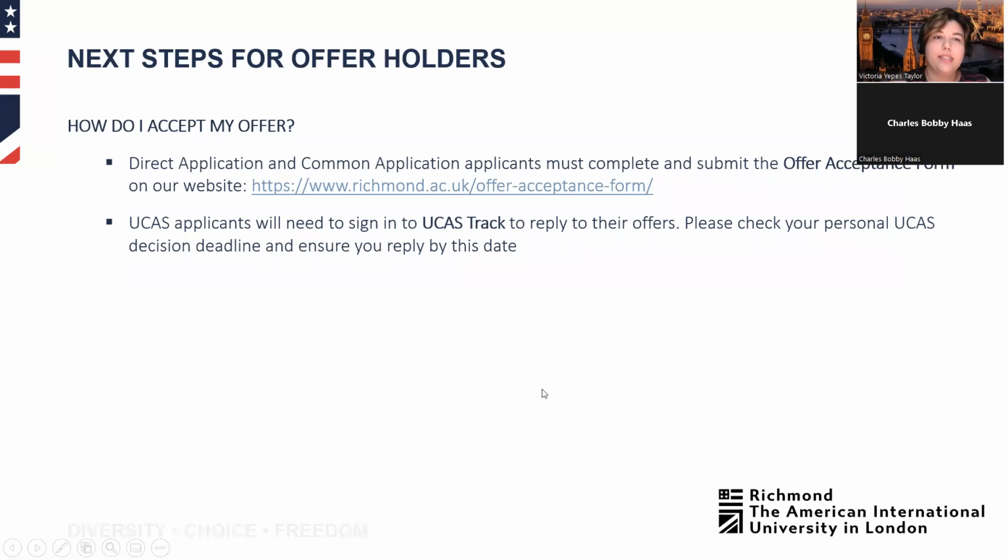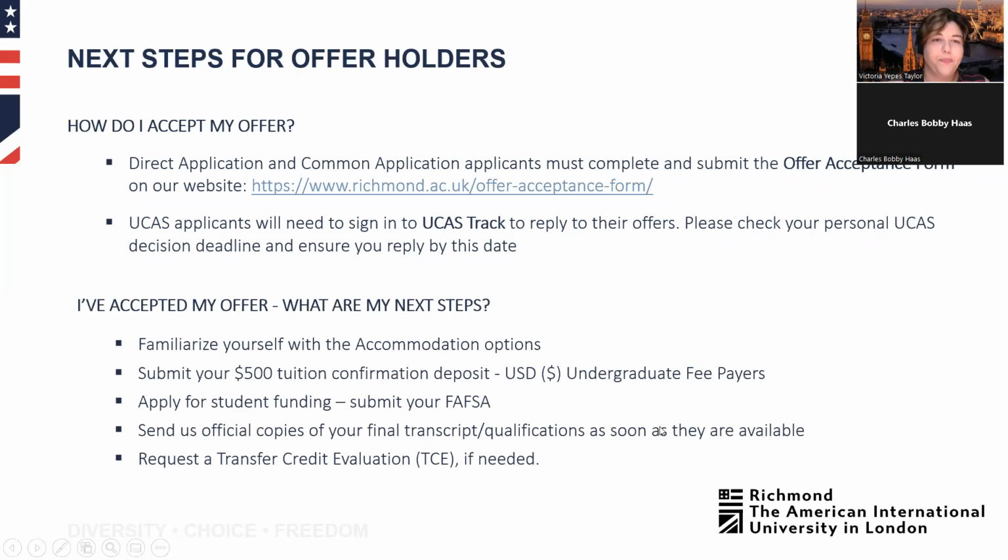All right, so let's dive in. A little bit more on how to accept your offer. If you applied via the direct application, so that's the app right on our website, or with the Common App, then it's just completing the offer acceptance form on our website. If you did apply through UCAS, which typically students do if they apply to multiple UK universities, then you do have to log into your UCAS and follow the deadlines within your UCAS portal, because they are specific to when you applied. If you have any questions about UCAS, feel free to let us know.